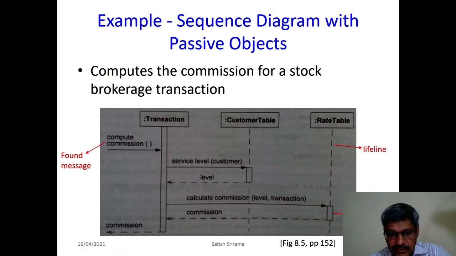Once you have the level, the transaction object will call this rate table, and it will invoke the message for calculate commission.